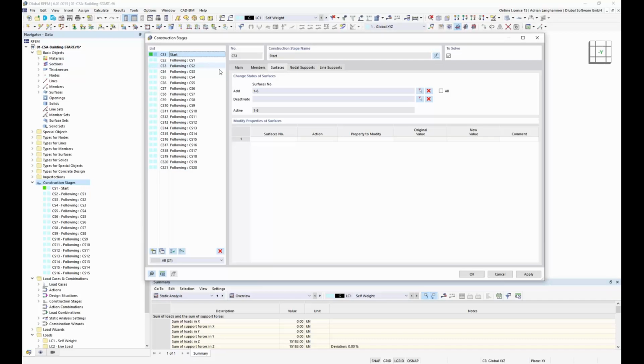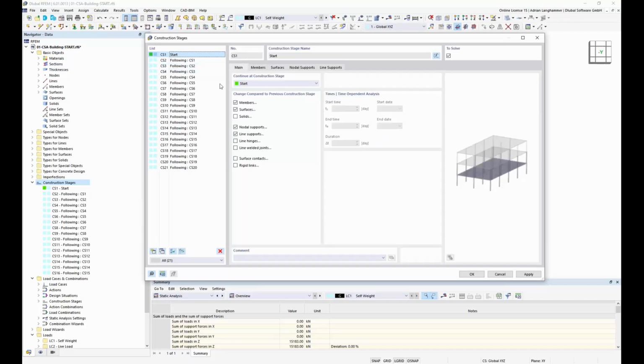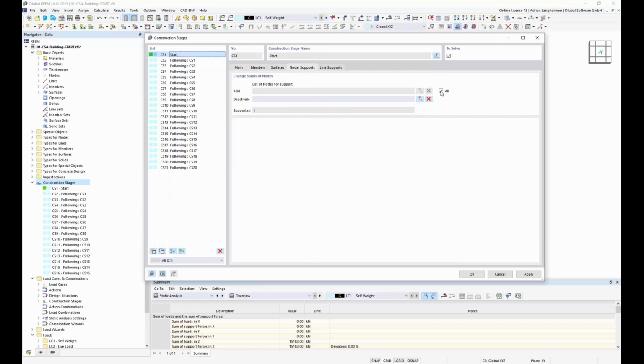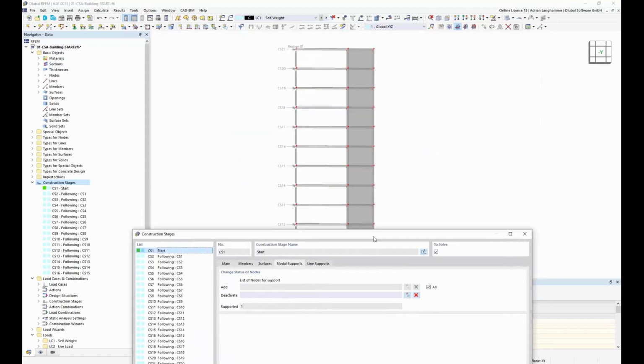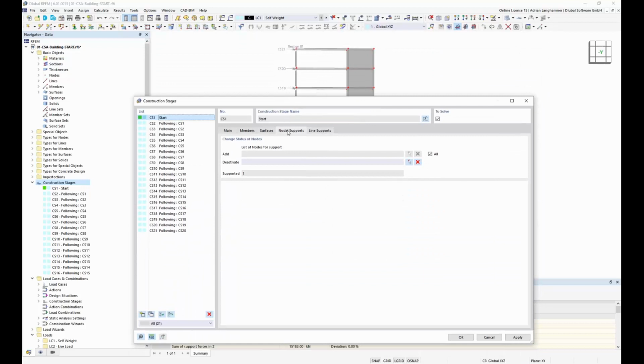In the first stage, maybe I'm not sure if I already did it. Yeah, I did it. I already chose it. Of course, in the first construction stage, I activated additional nodal supports and line supports. And of course, there's only one nodal support at the bottom of the first column. So I can select only this single nodal support, and it's the same for line supports. I selected to use all supports in the first construction stage.